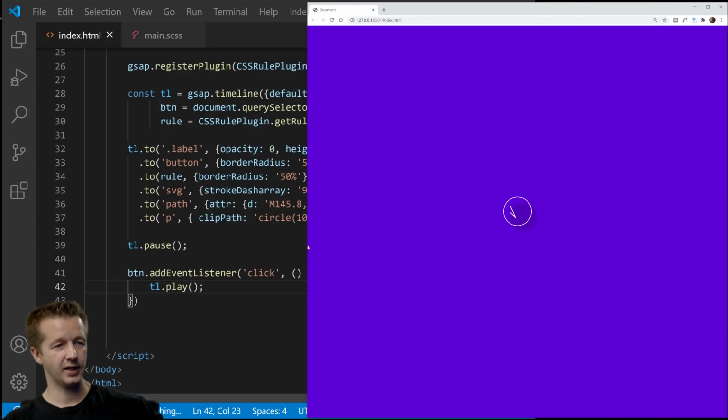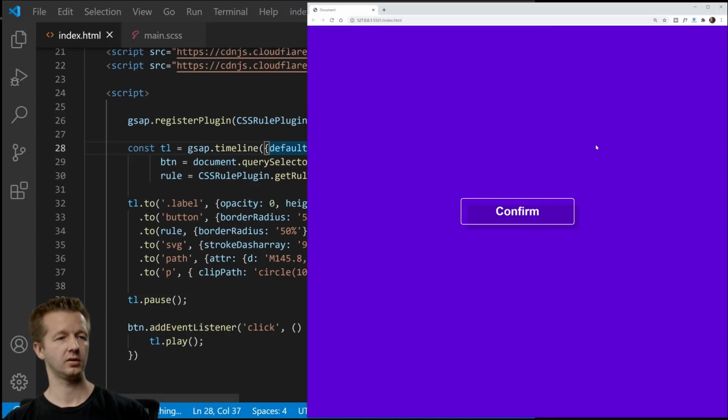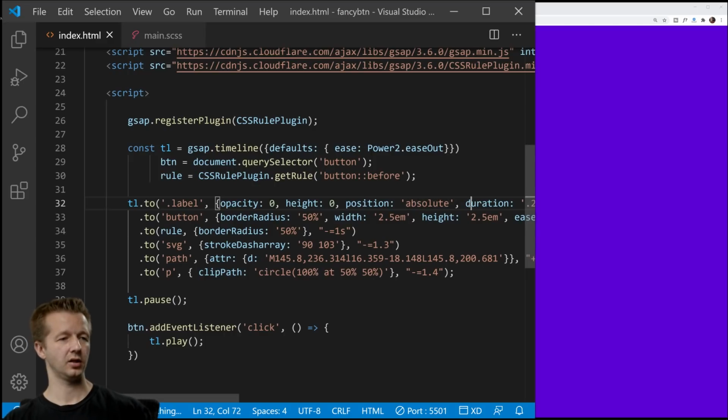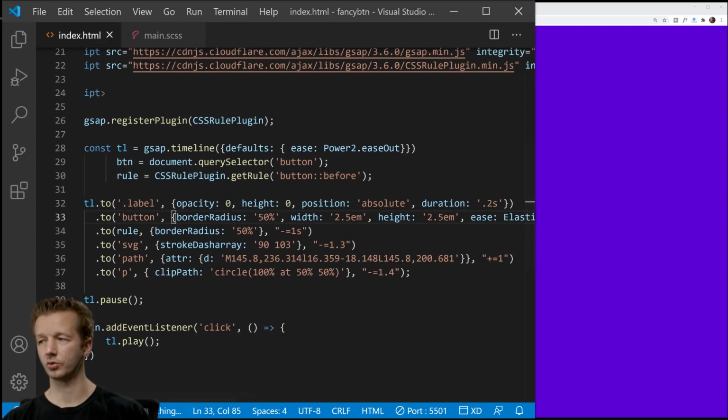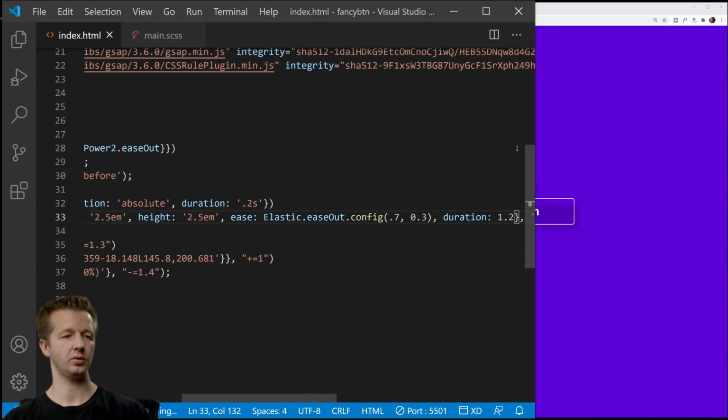Wait, why did it take so long? What is happening? Oh, the delay. Let's remove that. Click. Okay, that's a little bit too fast. That's why I had a longer duration in here. I think I did, didn't I? Yeah, the duration on this element, I think, needs to be longer. Yes, we're going to add a duration right here. So duration 1.2.